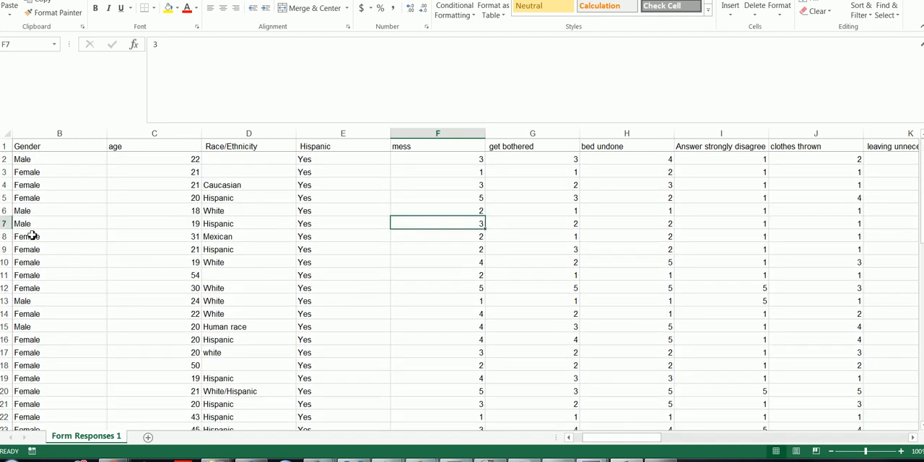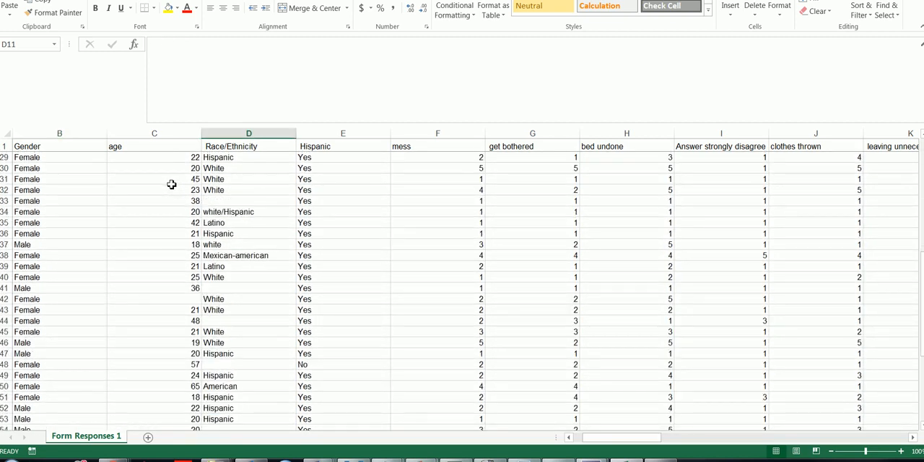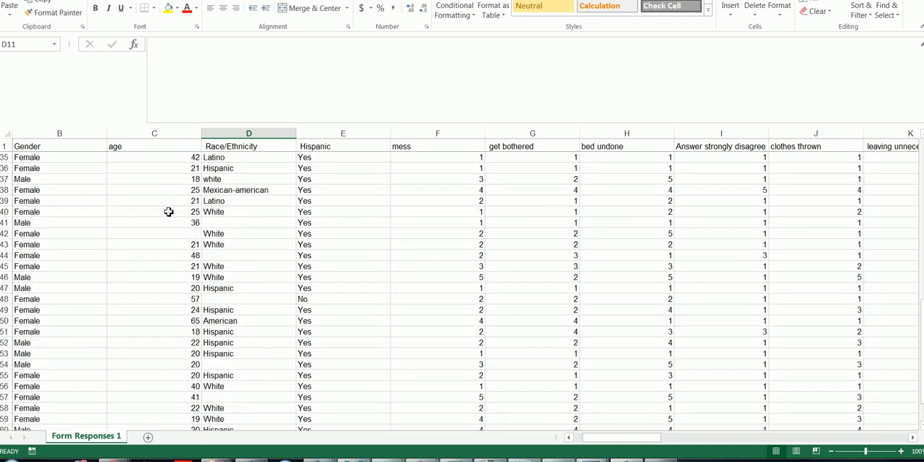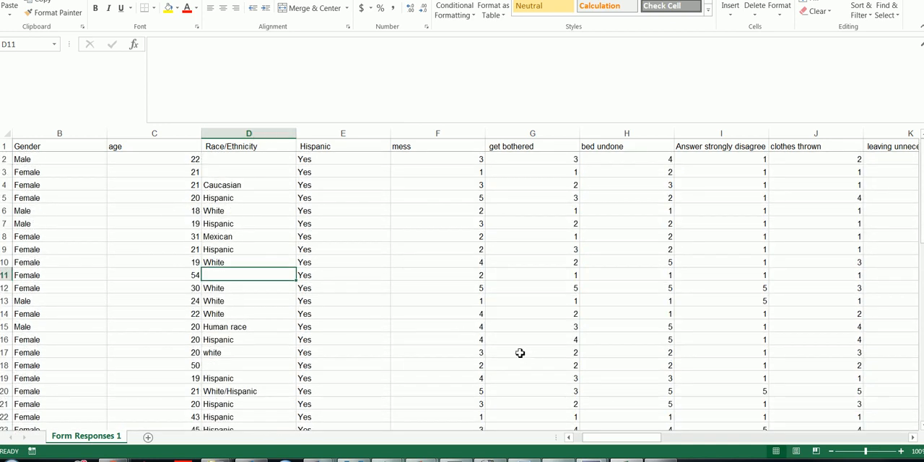supposed to represent. For male, female, we can leave that alone as nominal, and for race, ethnicity, we can leave that alone as nominal. Age, it looks like these are all numbers, no knuckleheads typed in words there, so we're good to go with that.